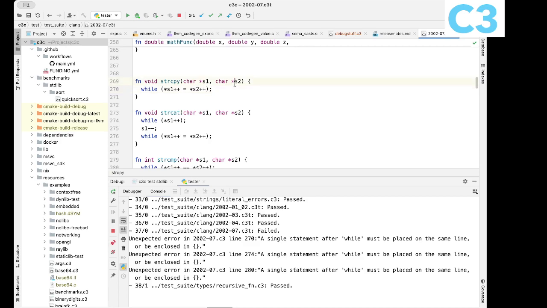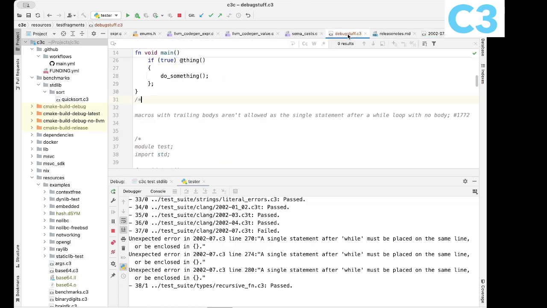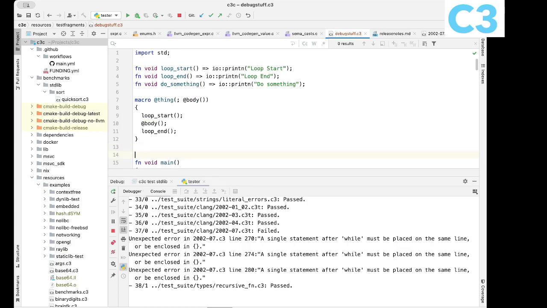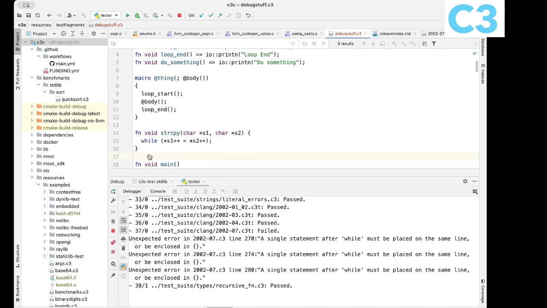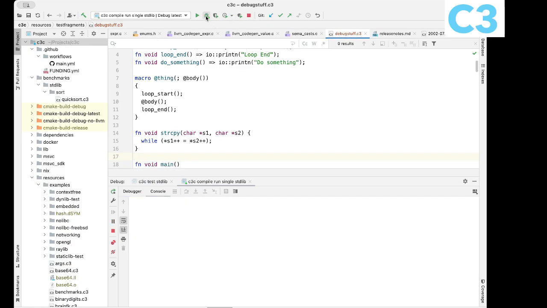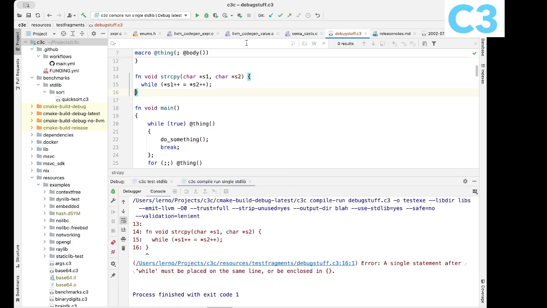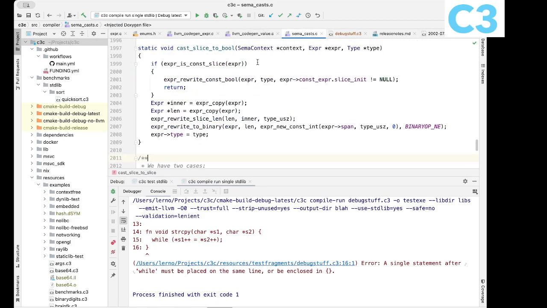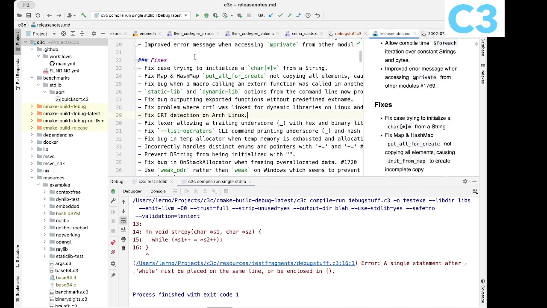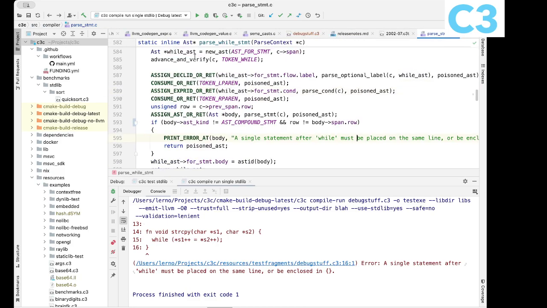Oh, what the heck? Right, I must have broken something. So this is important. So let's see here. Run single standard library. Right. A single statement after a while must be placed in the close. What? Okay. Let's go back to the parser and where the whole thing was handled. So we're not in that, and the body itself is not in the same span. What?